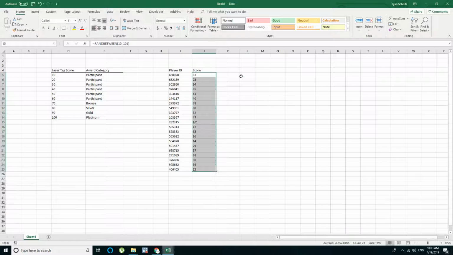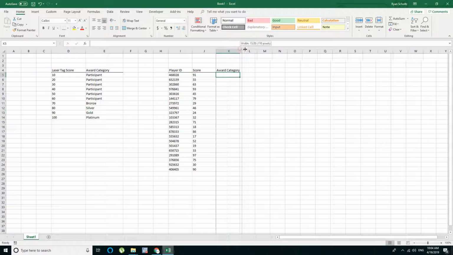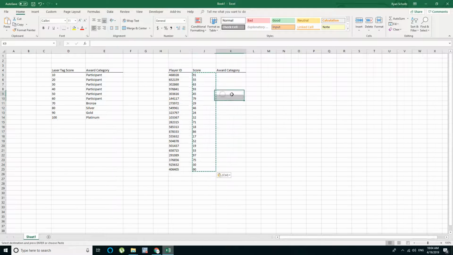So the nice thing about using the LOOKUP function is it can perform an approximate match. Now that we have these here, we'll add their award category. By approximate match, I mean the value doesn't exactly have to match one in here. It will just return the closest match. So if this is 91, it should return gold, because that's closest to 90 for the award category. I'm just going to copy these and paste them back as values. And let's make one of them like 100.